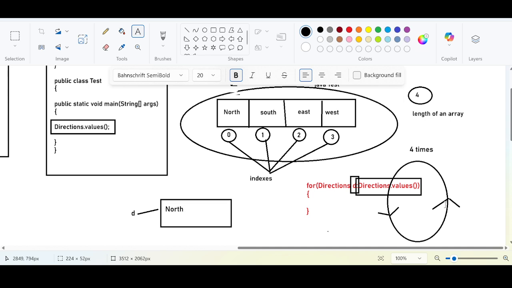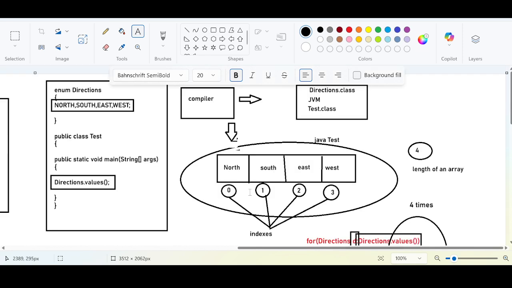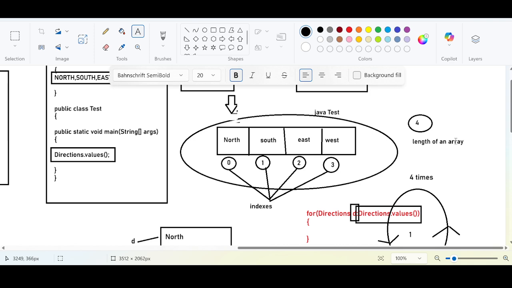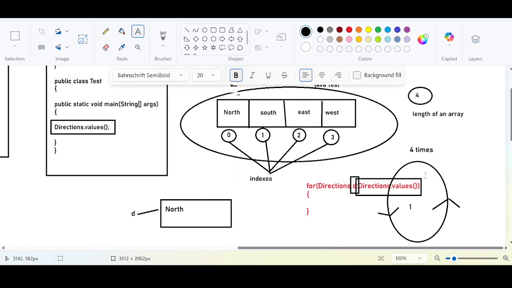First iteration, the value north. Don't get confused: length is different, index is different. Index starts from 0 always. The length is the number of constants, which is 4. The iteration will start from the 0th index, then first index, second index, and third index. If you count this, you have 4. The count is 4, but the index starts from 0, right?